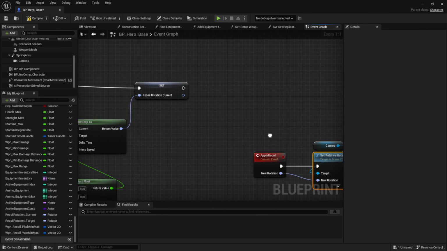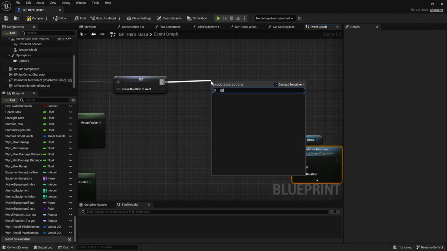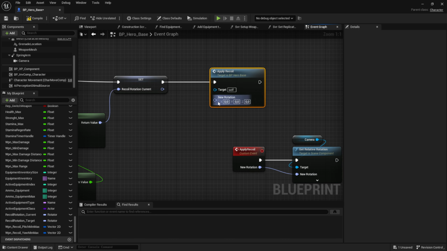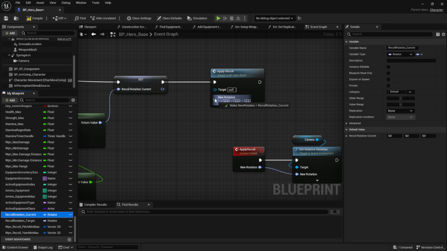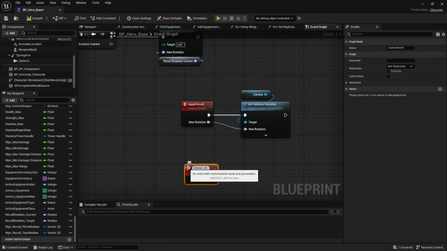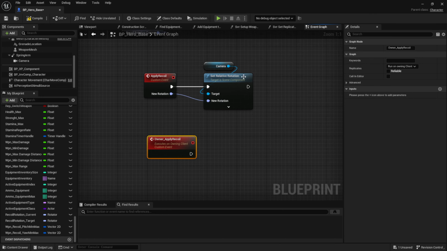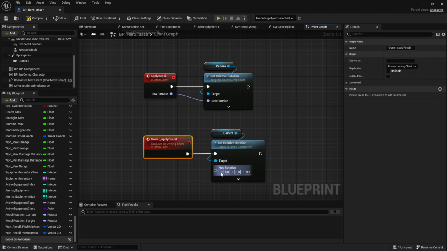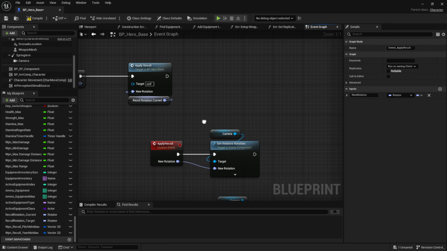And we actually want to call this one always. So first of all, let's drag off here and apply recoil. And hook in our recoil rotation current. So not target, but current. And then we want to grab a second custom event. And let's call this owner apply recoil. So for this one, we want to set it to be replicated, run on the owning client. And we want to do the exact same thing in here. So we can copy and paste the camera set relative rotation and simply pass it on to the event.